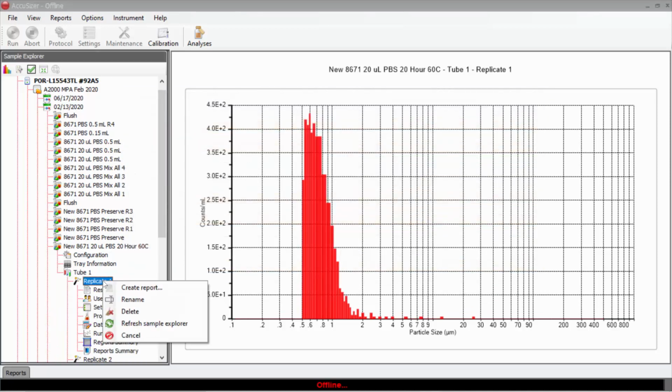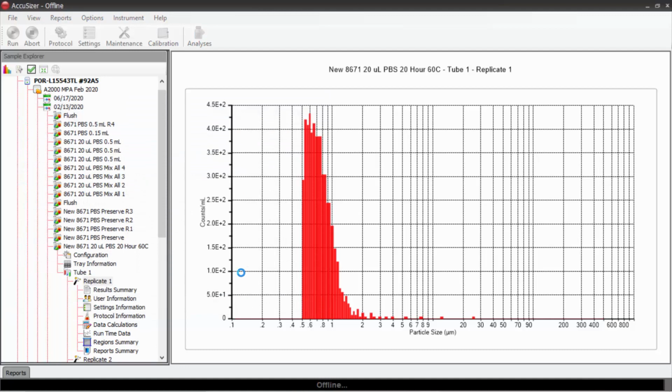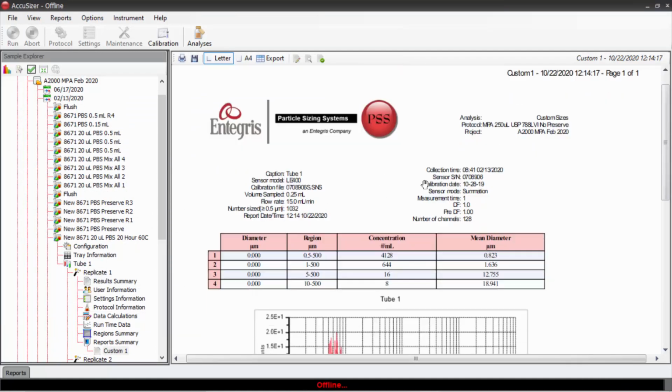I will right-click on Create Report. In Create Report, I will click on Multiple Region Report. And in this box, I need to choose which of the sizes I'm going to create the report based on, custom sizes. I'll call this report Custom 1. Okay. And now it will create the report and give us the information in those selected size ranges.